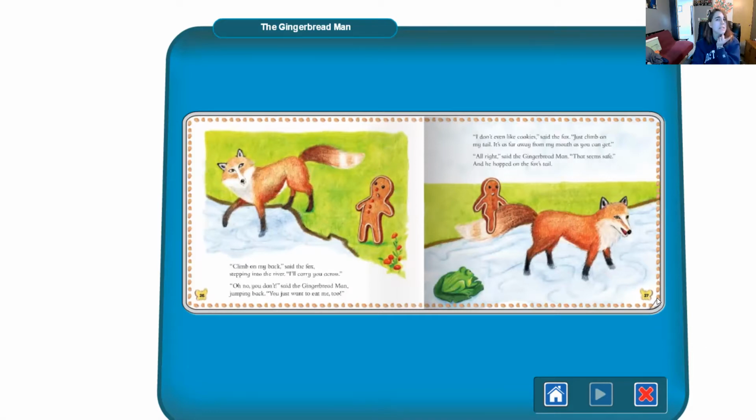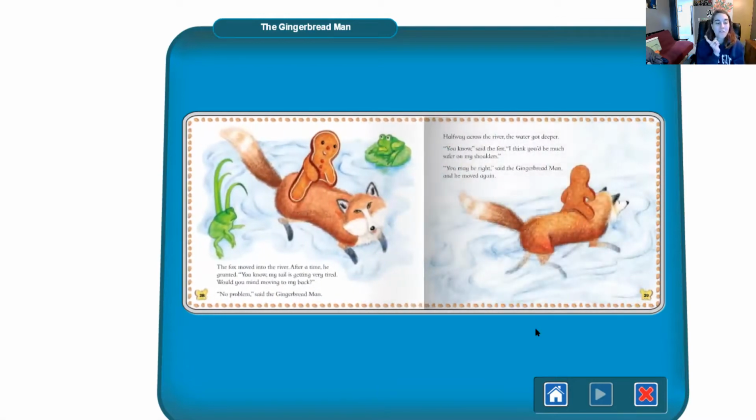What do you think's going to happen? The fox moved into the river ever so slowly. After a time, he grunted, "You know, my tail is getting very tired. Would you mind moving up to my back?" Can you point to your back? "No problem," said the Gingerbread Man.